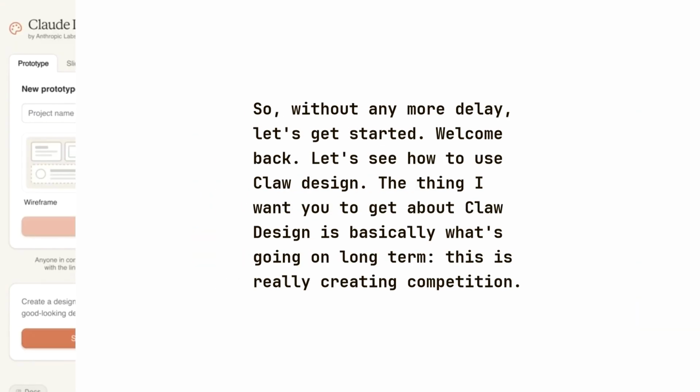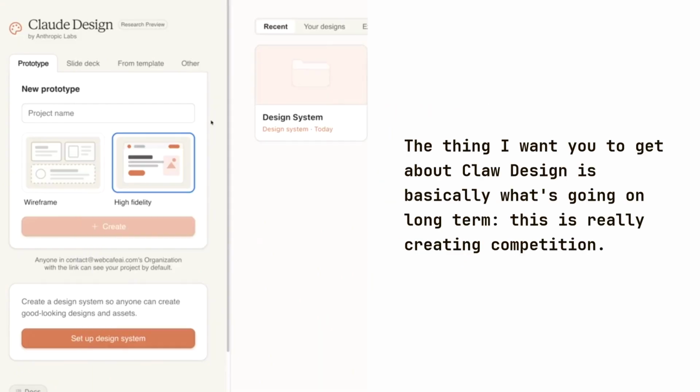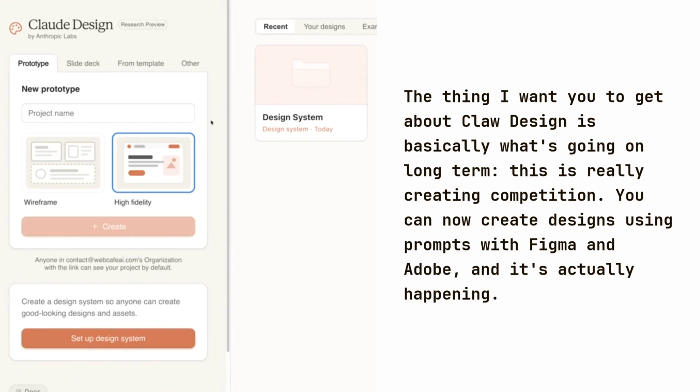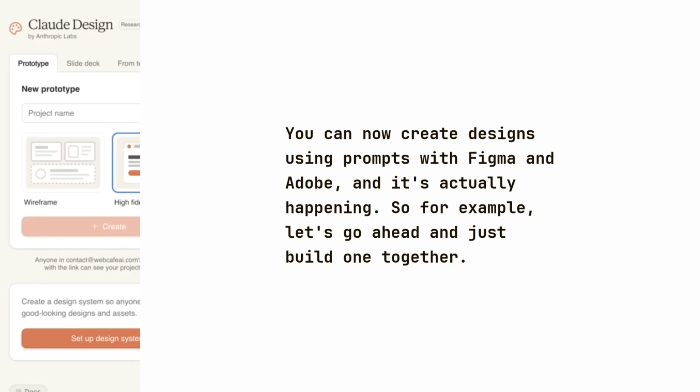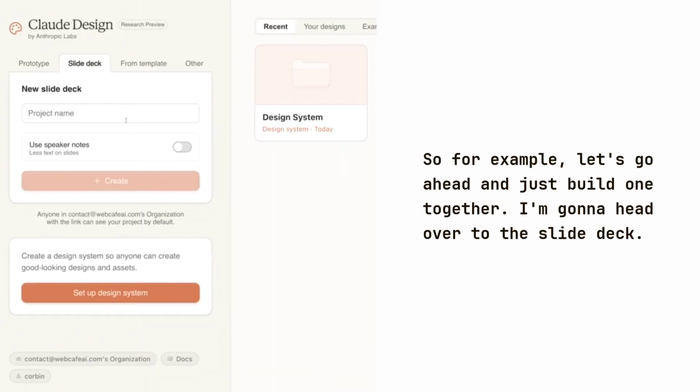Welcome back. Let's see how to use Claude Design. The thing I want you to get about Claude Design is what's going on long term. This is really creating competition. You can now create designs using prompts with Figma and Adobe, and it's actually happening. So for example, let's go ahead and just build one together.